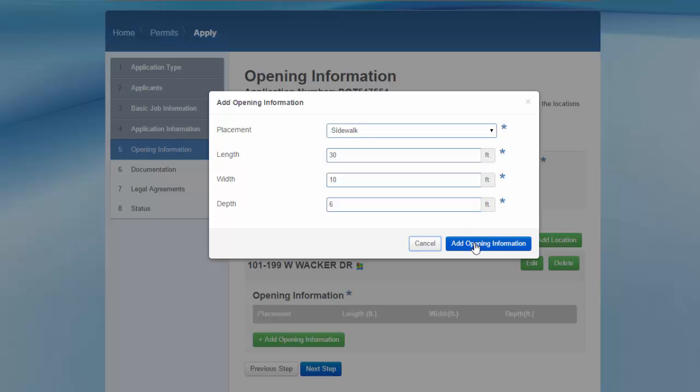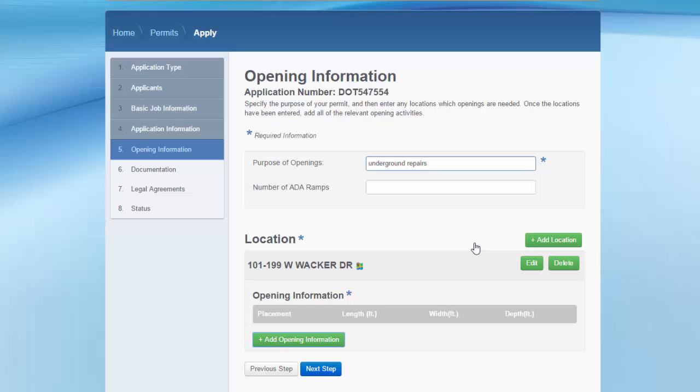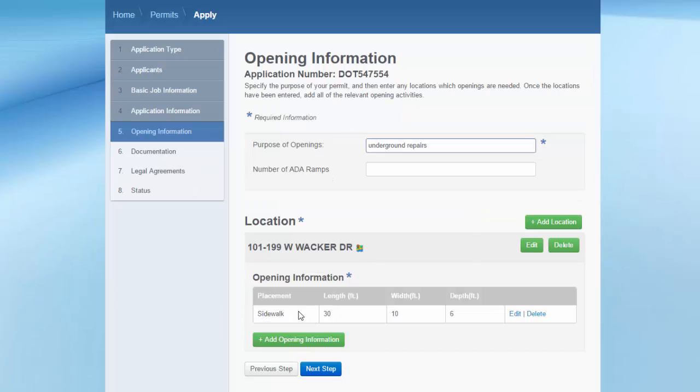Click the Add Opening Information button. You will see the data as you entered it on the pop-up. You may edit and delete using these links here, or you may add an additional opening if necessary. Confirm everything is correct and click Next Step.